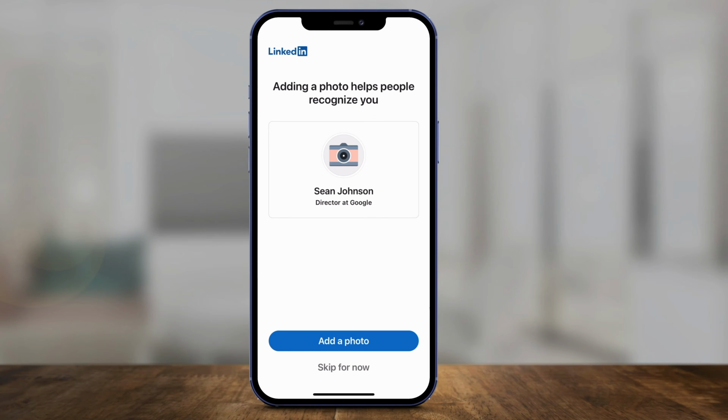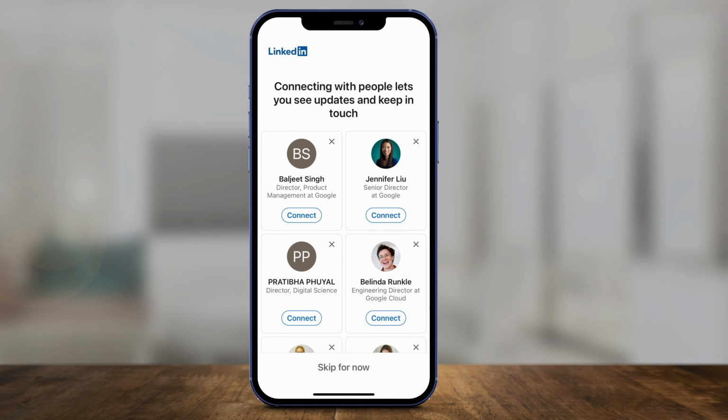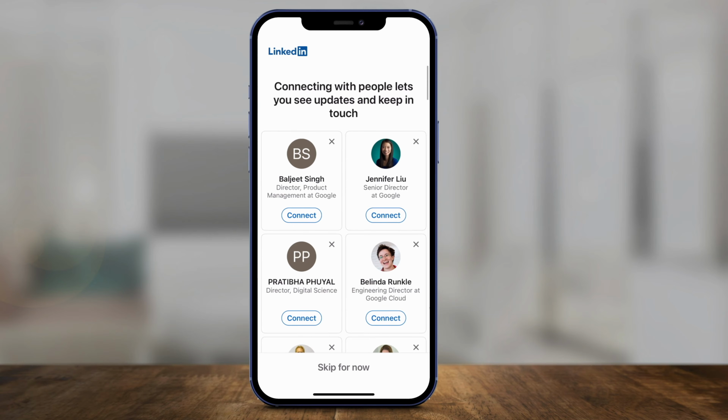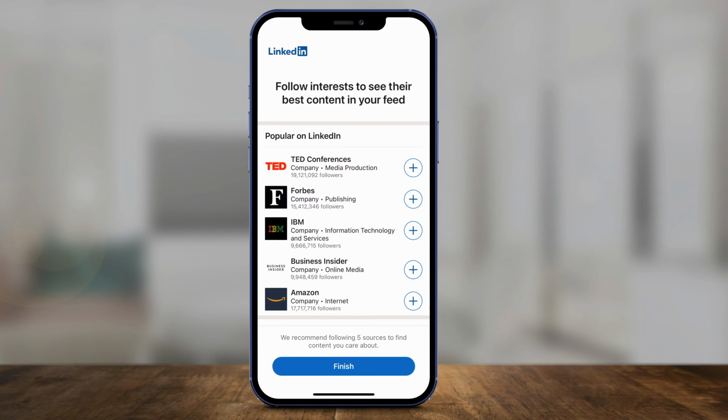So add that here. And after you set up your profile, I'm gonna show you how to edit it some more, but it's gonna ask you to connect with people. So you could skip this for now, you could connect with people later, but it's gonna make some recommendations for you on this page. And just like any social media platform where you could go ahead and make friends and connect with people, this works the same way.